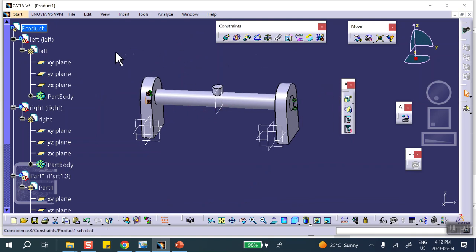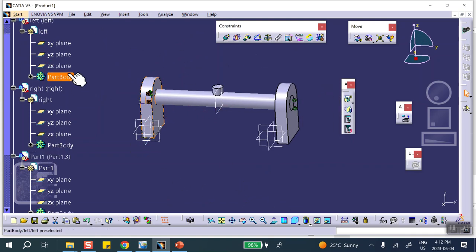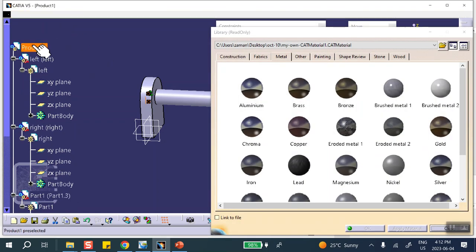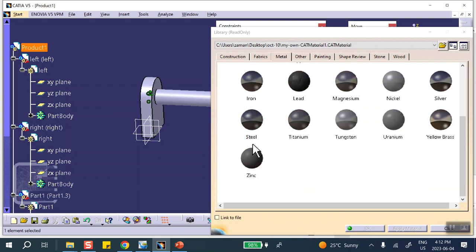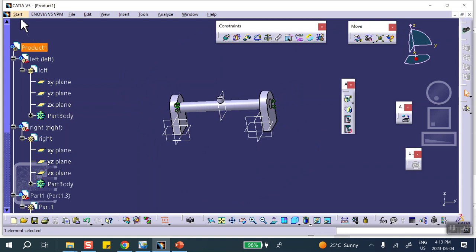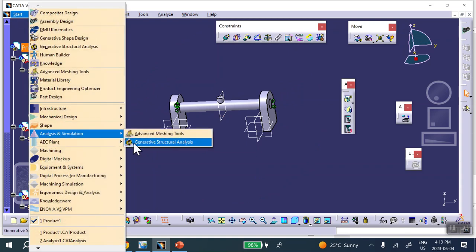All right, so let's make everything out of steel. Are we on the top? Yeah. Make everything out of steel. Apply material, which is somewhere here. Everything out of steel. It's done. And we go to generative structure analysis.